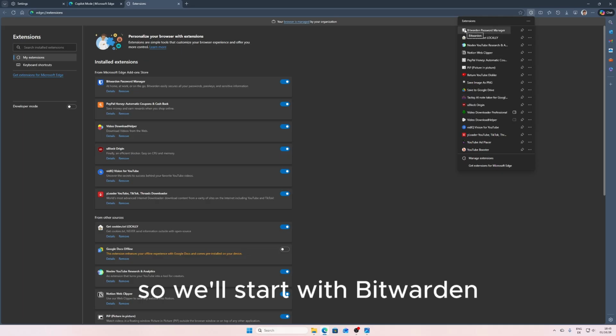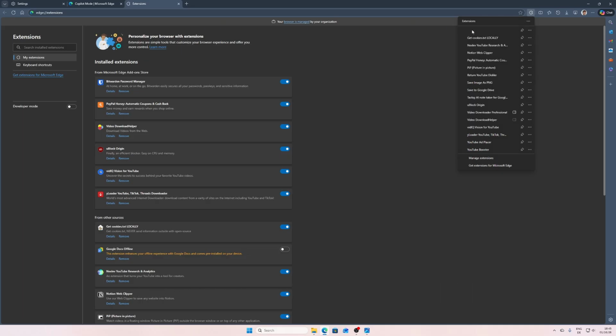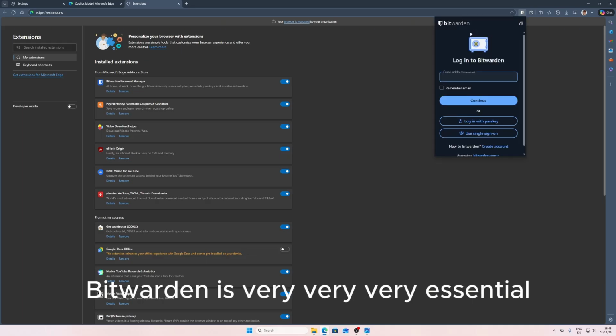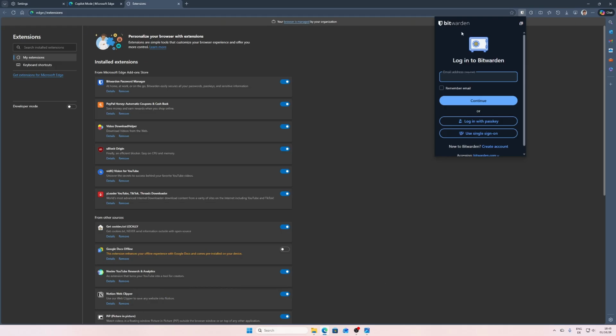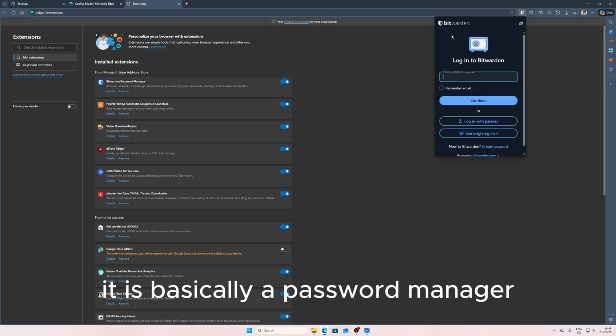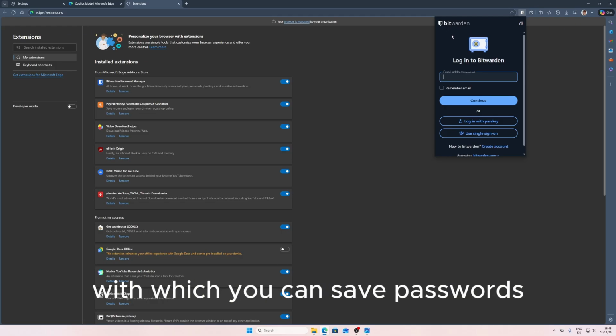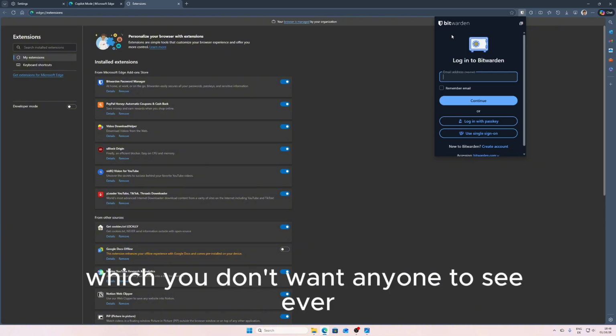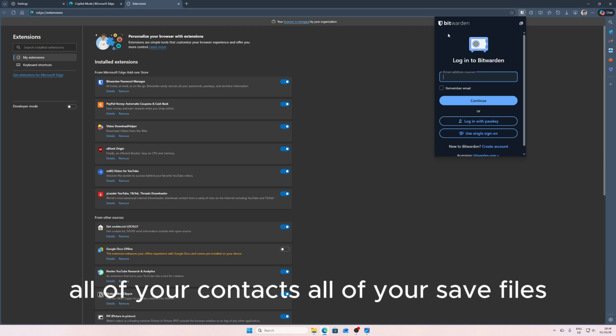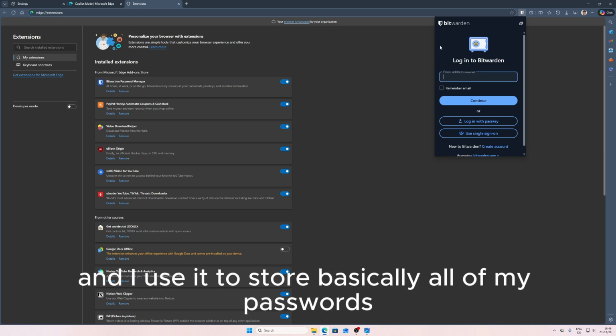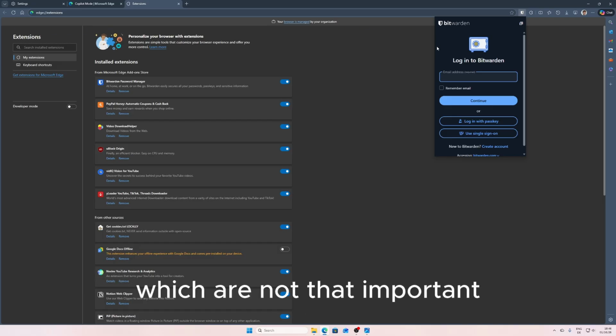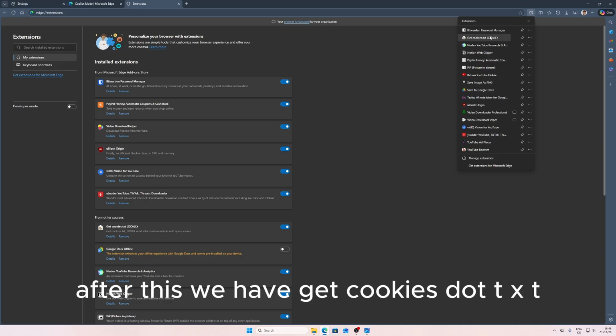And so we'll start with Bitwarden. Bitwarden is very, very essential. It is basically a password manager with which you can save passwords, important notes which you don't want anyone to see ever, all of your contacts, all of your save files. And I use it to store basically all of my passwords which are not that important that I write them down on paper.